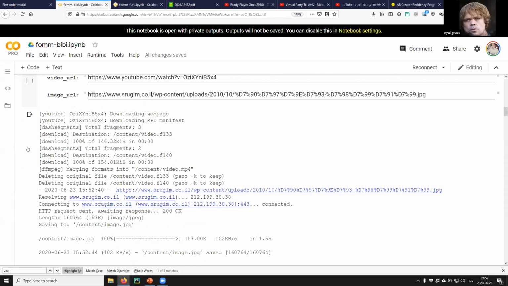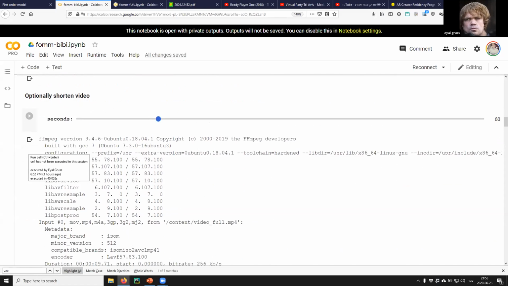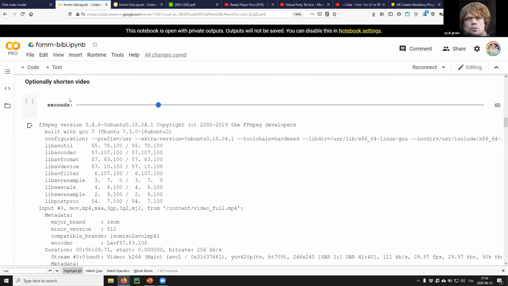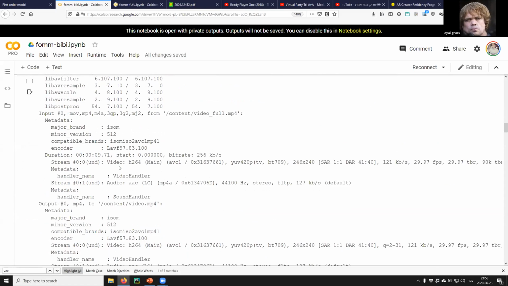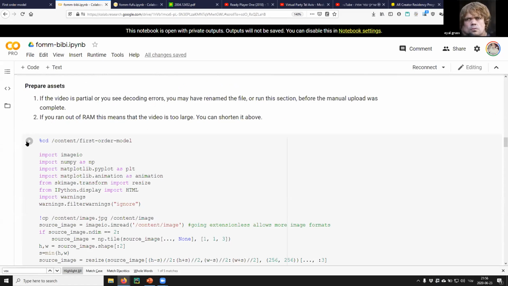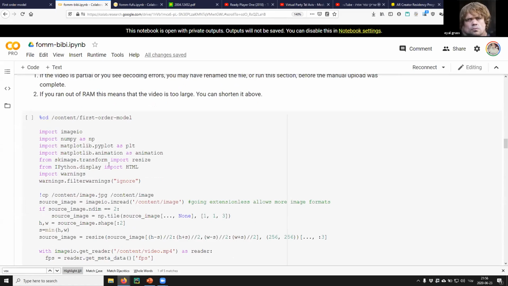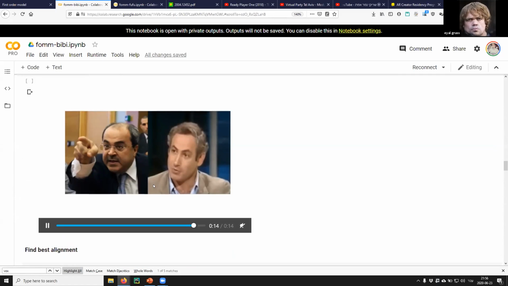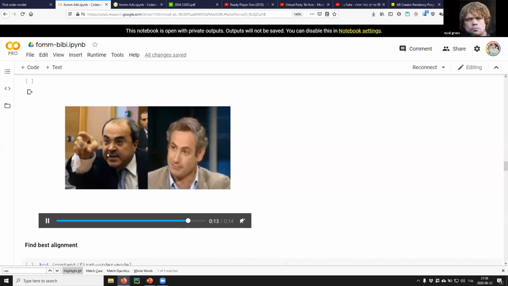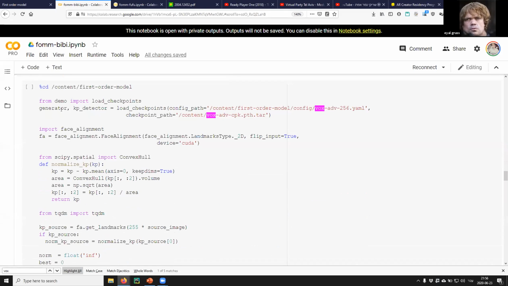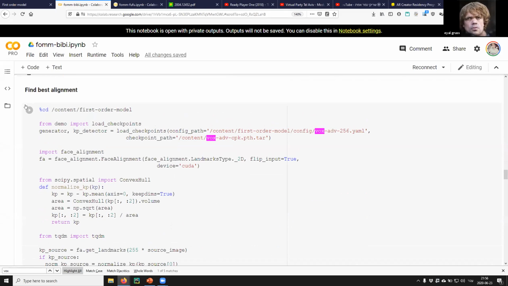As you run it with me, and imagine I press play, there's an option here to make the video shorter if it's too long. And then you do prepare assets. After a few seconds, you would see your assets. Here, young Benjamin Netanyahu is the driver, and Ahmed Tibi, a different politician, is the so-called victim here in my terminology. You then press play for getting best alignment.